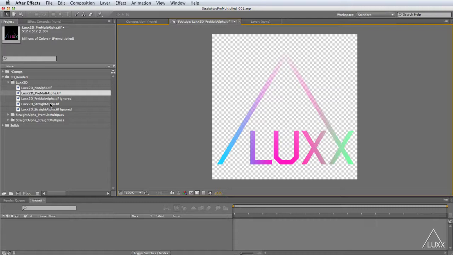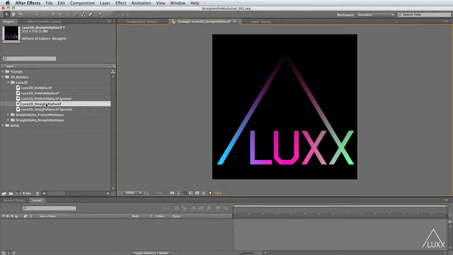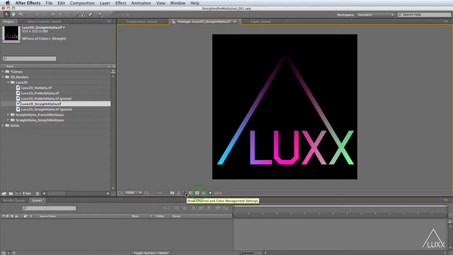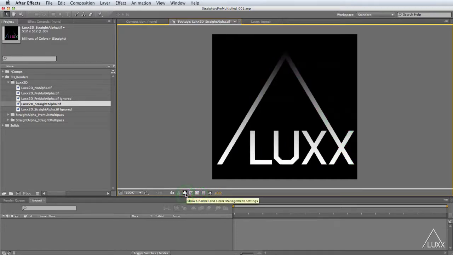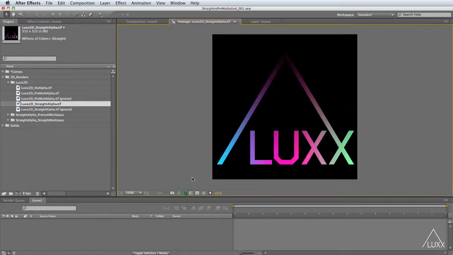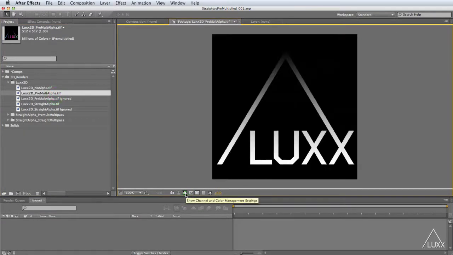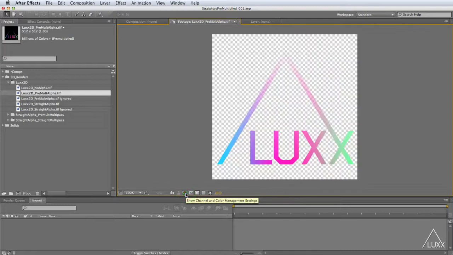If we open this example, which is a straight alpha, you can see again it looks the same. And if we click on the checkerboard, again it looks exactly the same. And if we alt click to look at the alpha channel, you can see that it has the same alpha as our pre-multiplied. So they all look the same, so where is the difference? Now the difference is how the color is stored in the RGB channels.